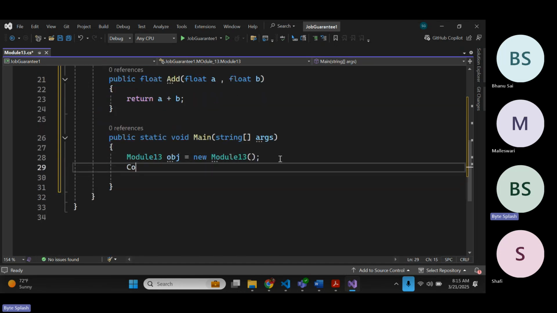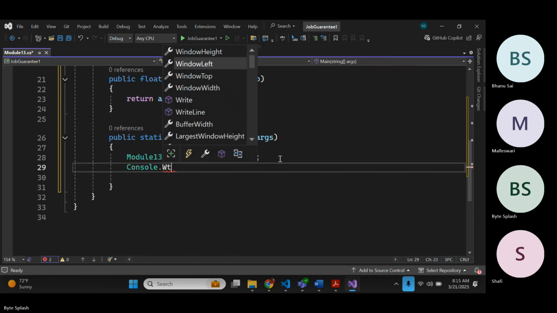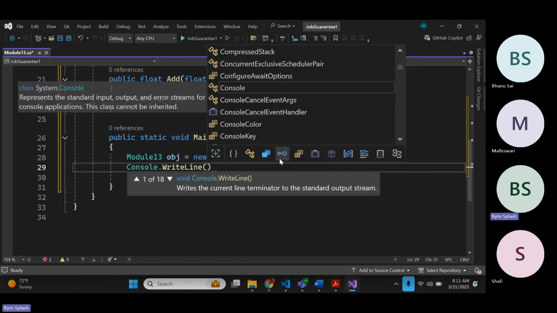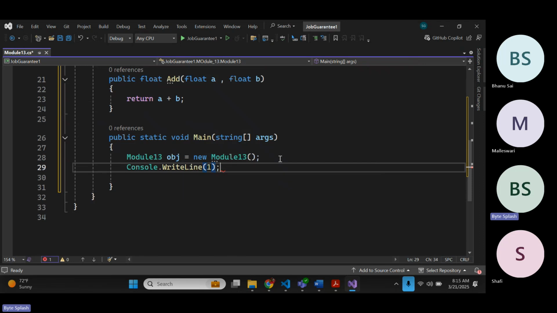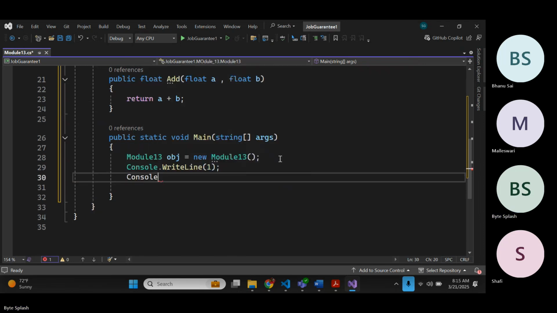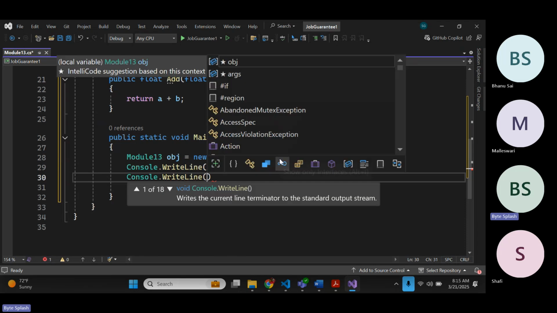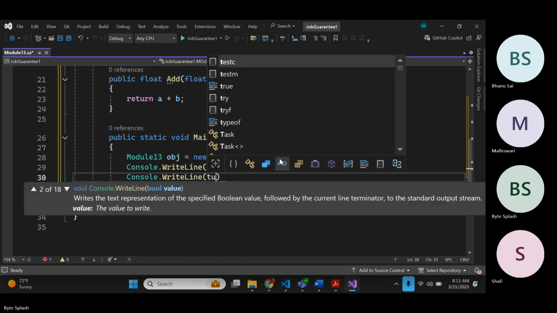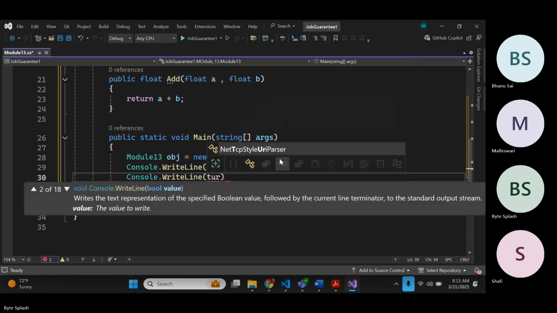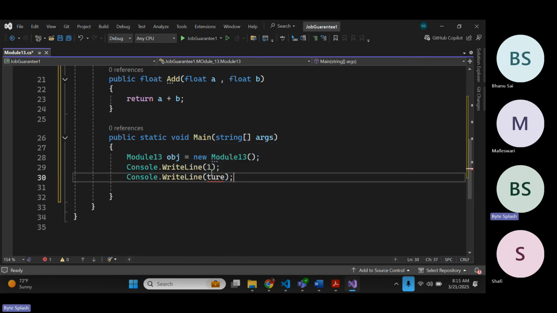Now, take an example of Console.WriteLine. If I print 1, it will call one particular method. If I print true, it will call another method. The thing is, it is also overloading.